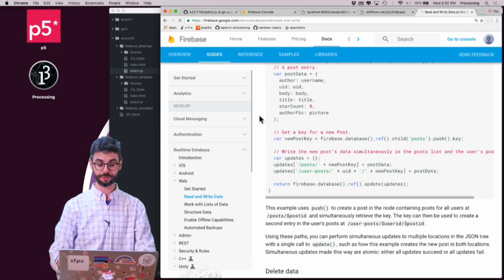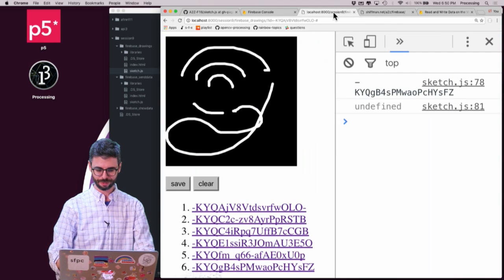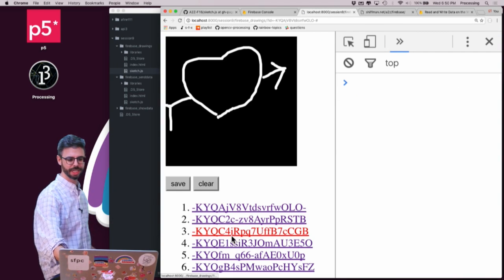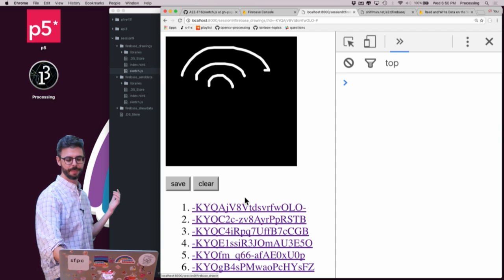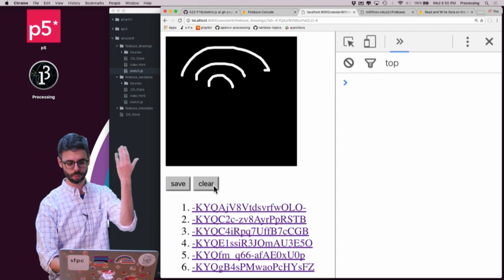So now I'm going to hit, oh, I'm on the wrong page. I'm going to hit refresh. Hopefully this still works. And you can see this still works. But if I add a drawing, it'll refresh the whole thing.